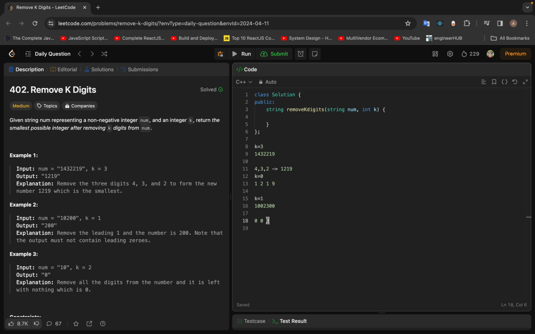Now we will come to 2, and this 0 is less than 2, so we will keep it. Then 3, which is greater than this 2, so we will keep it. Now again this 0 comes, this 0 is less than this 3, and we still have k left, so we will remove this, and we will remove this also, and now I will insert all the elements. So this will be the answer, but the integer returned will be 200. So here this will be the approach.